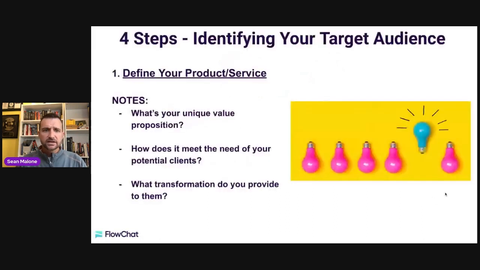So if you haven't done this yet, take a minute, write down these questions, and just understand, what is your unique value proposition? What is the thing that separates you from everybody else? Now, this could be a hard thing to write down.